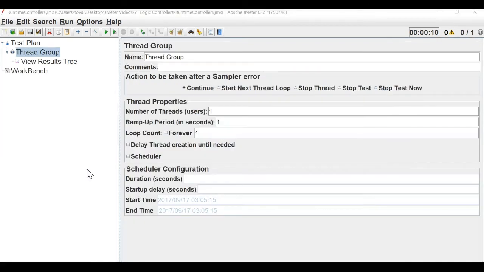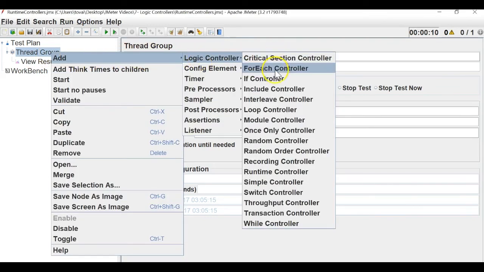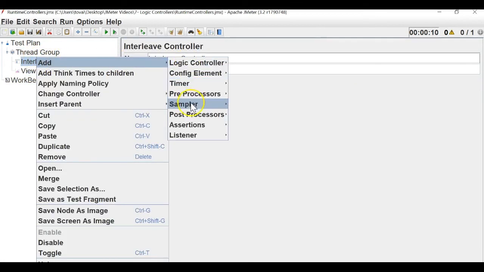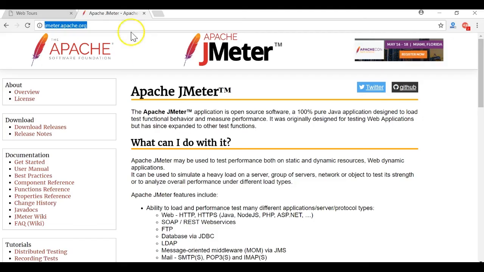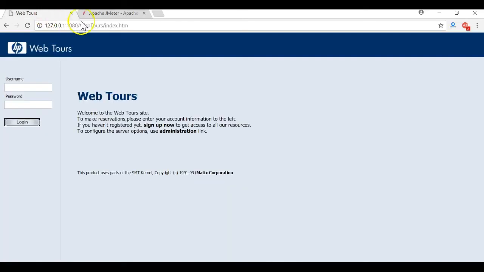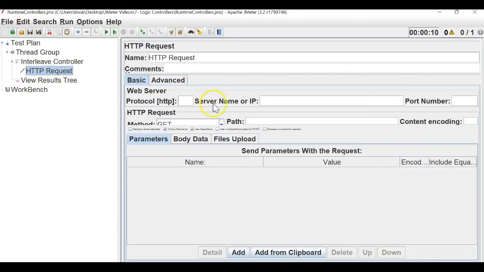In this lecture we'll be studying a controller, that is the Interleaved Controller. Let me add an Interleaved Controller, and in this I will add some samplers. HTTP sampler, let's say I am hitting this local one. I'm just making the request which you are already aware of. It's a GET request to the web application, and I will name it request 1.